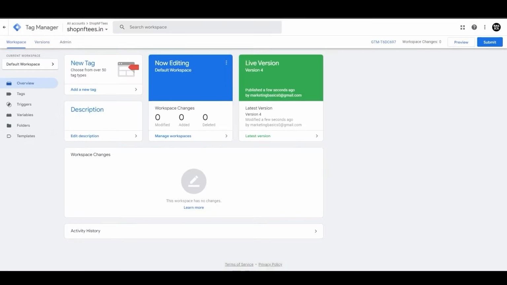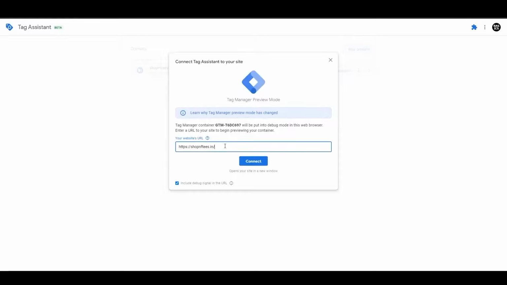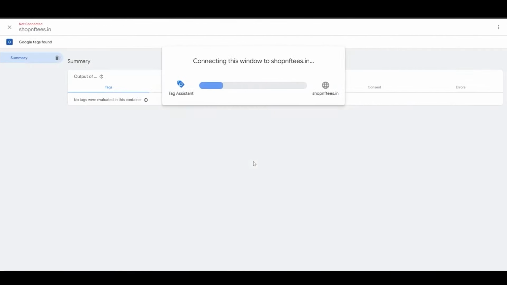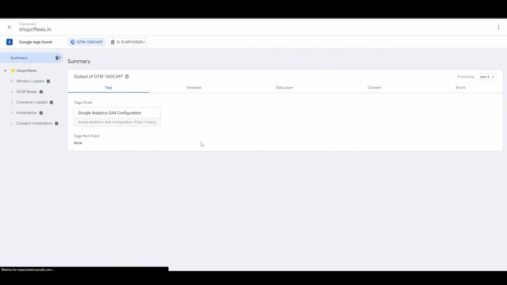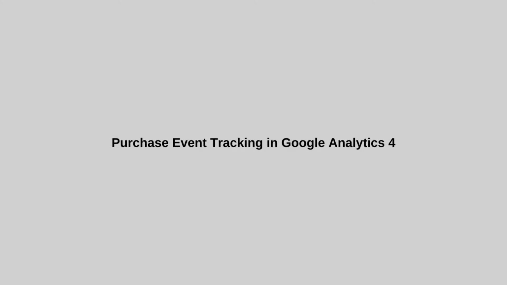And to check if the GA4 tracking code is working correctly, go to the preview section, enter your website URL, click connect and it will start connecting to the website window. Once the website is loaded, the GA4 tag will appear here if it's firing correctly. So here it is. It's working and we are good to go.